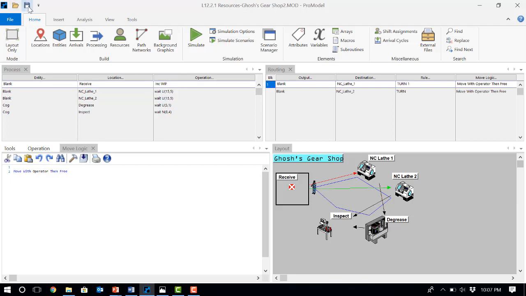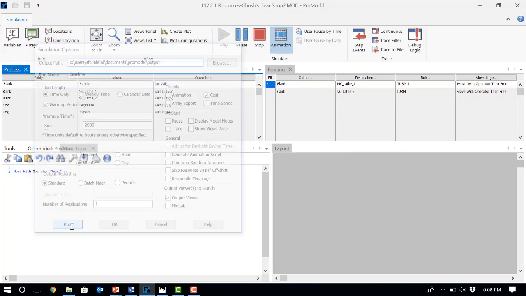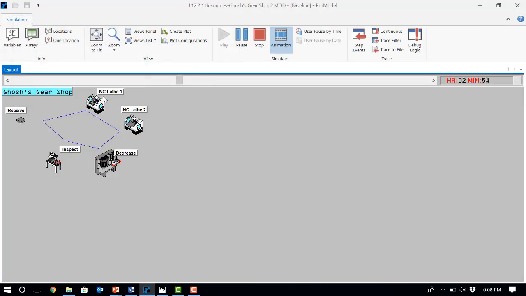And make sure to save this. And then we are going to run this for 2000 hours. So as you can see, when we run the animation, we can see the resource is moving around on the path network we have created to move the entities around. So let's see the results.